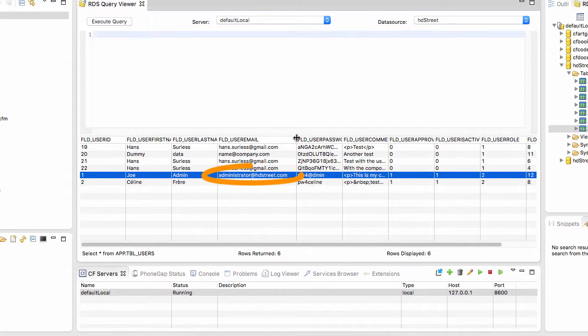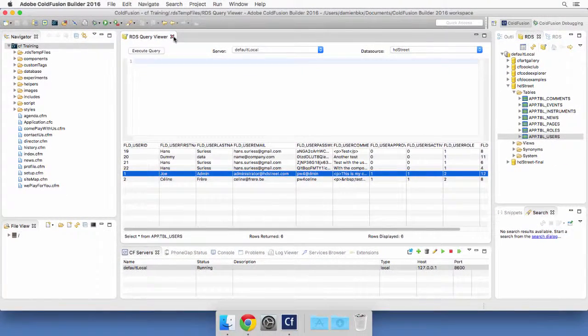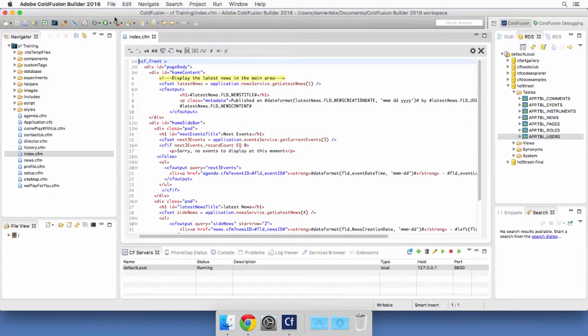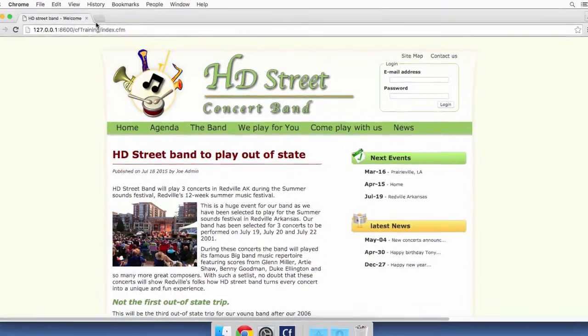That user has an email address, administrator@hdstreet.com, and the associated password is pw4admin, as you can see here. Now let's close the query viewer, and I will return to my homepage, index.cfm, that I open and run in the browser. So far so good.